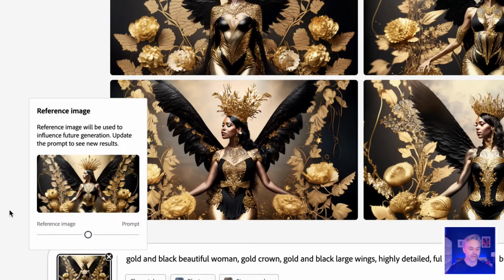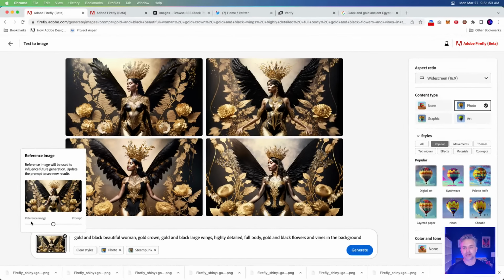So very cool what you could do. You could adjust the sort of more strength to the prompt or more strength to the reference image, and it'll adjust accordingly, which again, I think that's awesome.